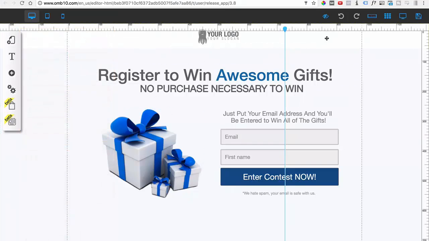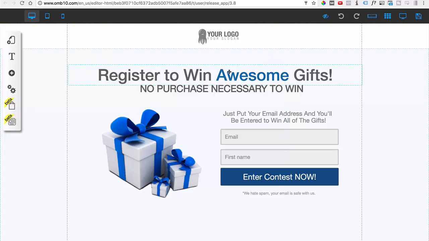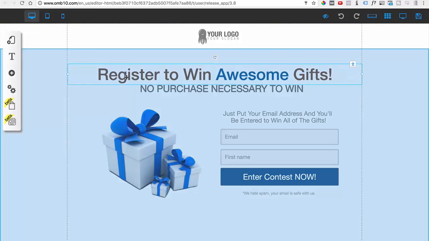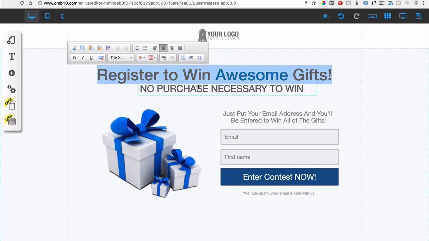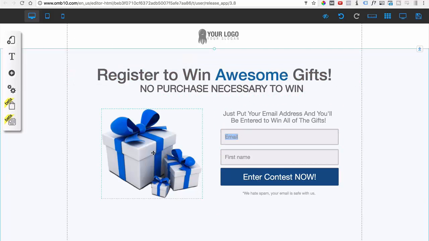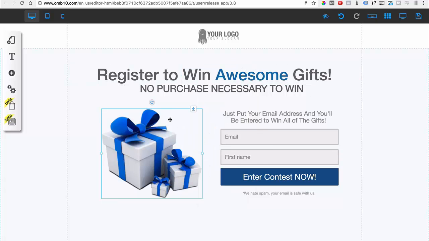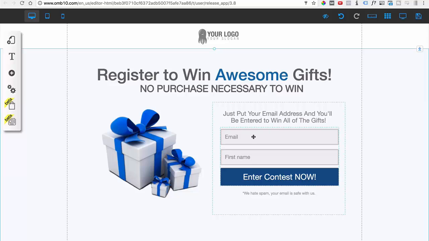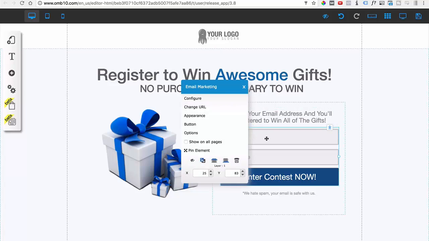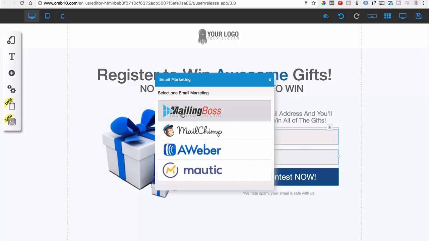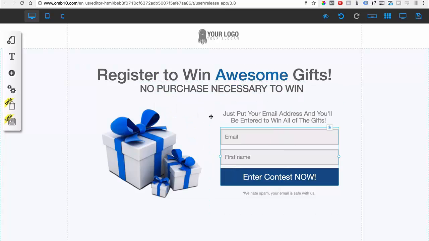As you can see, let's get rid of the ruler. You've got the text box that you can move around, double click, and you can change what it says. For instance, the image, you can just right click and change the image, upload a picture or an image of your product, your offer. And then you've got the opt-in box that you right click and you can configure and select the mailing boss so you can connect to one of your lists in the platform. Okay, so it's fairly easy to change.